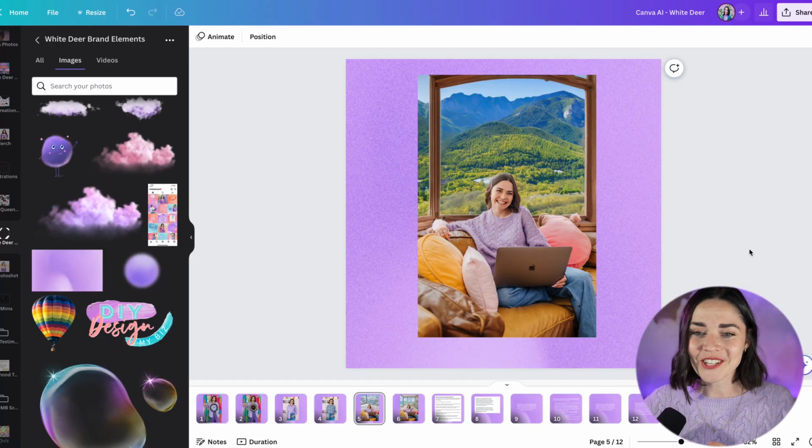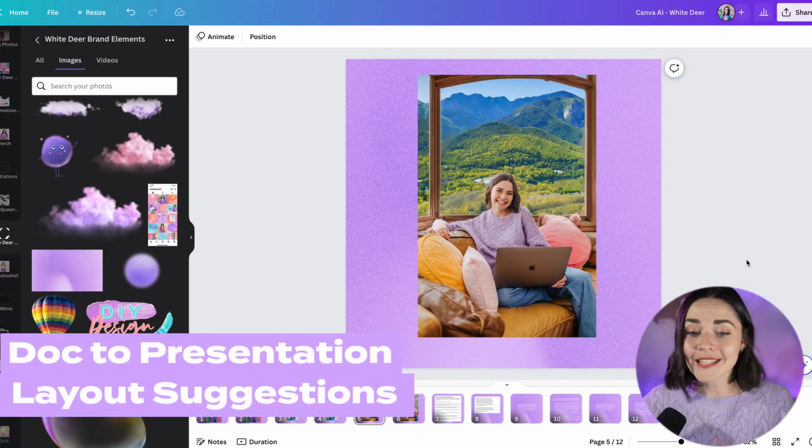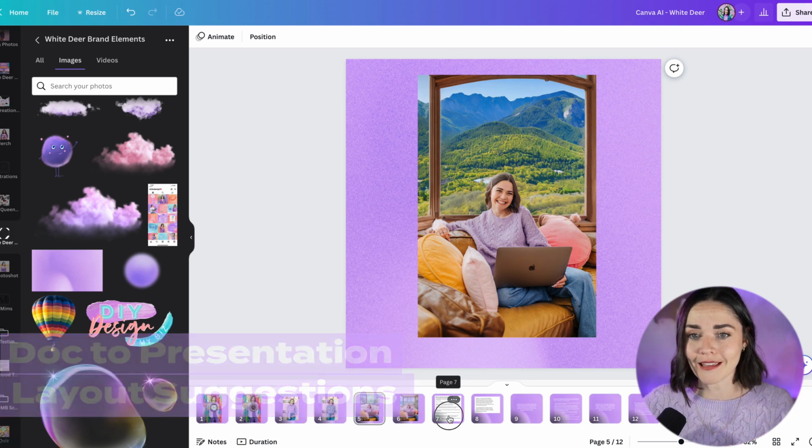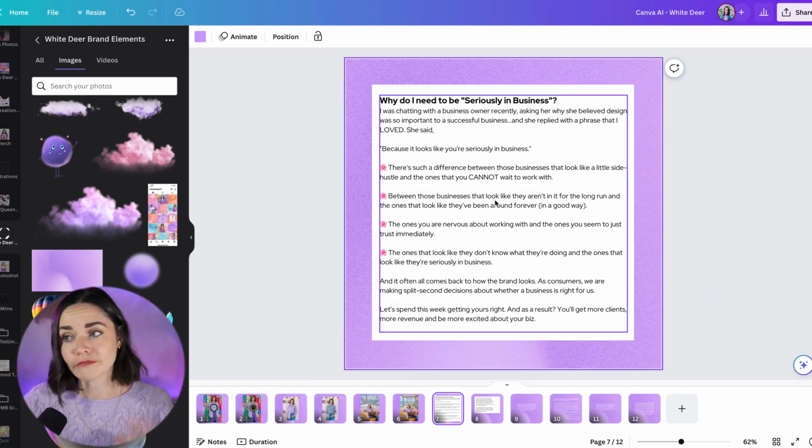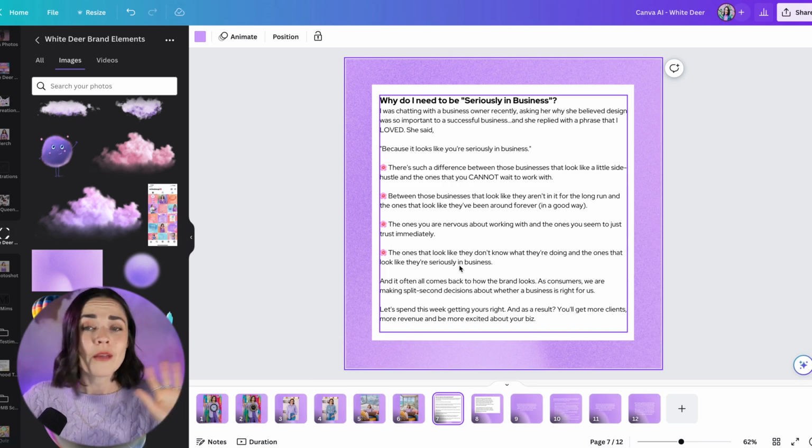All right, the next thing I want to show you is the Magic Write feature. This is really, really incredible. So I'm going to show you something here. This is just a paragraph of text I've taken off my website. It's a whole paragraph, but it's a little bit long. If I wanted to make this a social media post, for example, there's too much text.